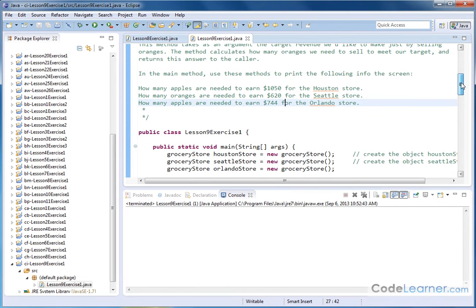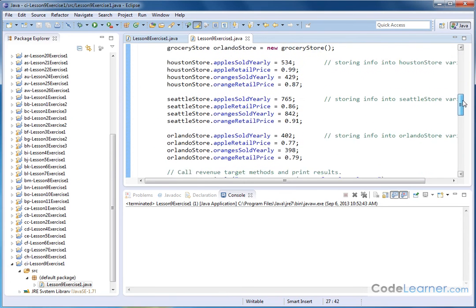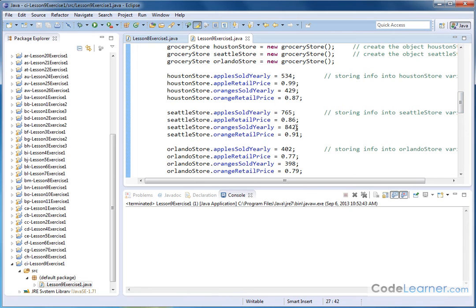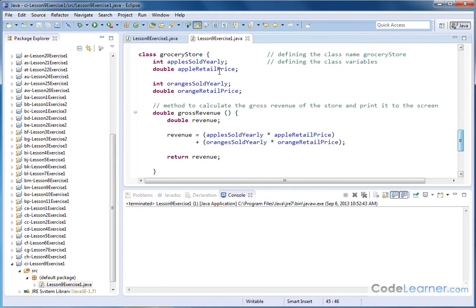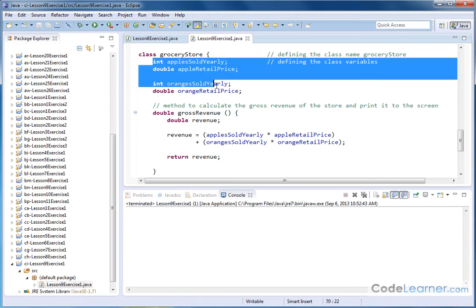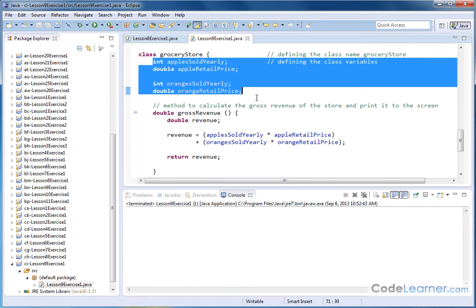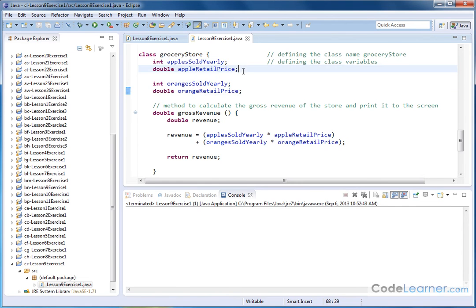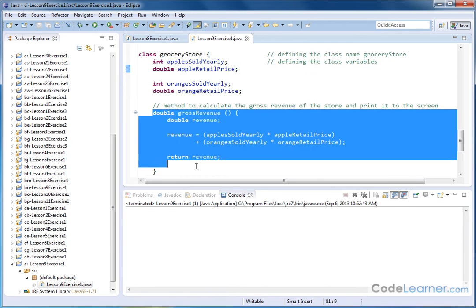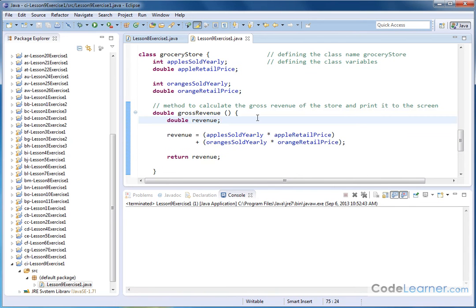So everything starts the same. We're instantiating our three stores, Houston store, Seattle store, and Orlando store. And then we're populating the information in, all this stuff is the same, but the relevant pieces are going to be the prices of the apples and the oranges, because that's going to be different for the different stores. Now let me skip down below to the grocery store class, which is down here. The stuff at the top is not changed. This is just the information, the price of apples and oranges and how many we're selling per year. And then we have this method that we've previously used, which is to calculate the gross revenue of that store.